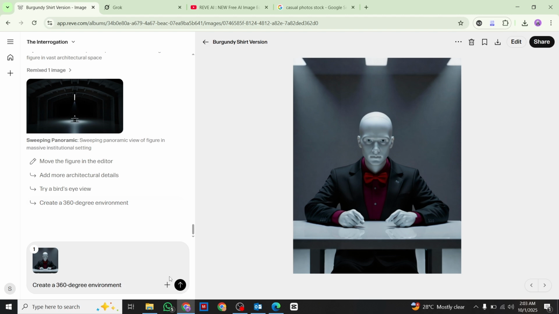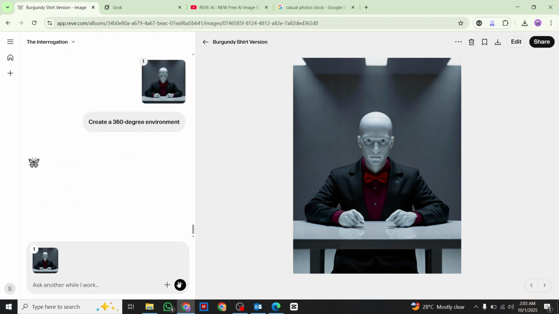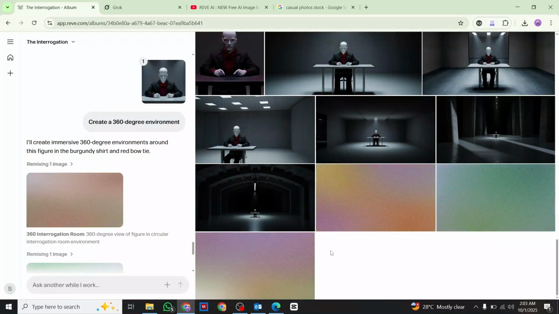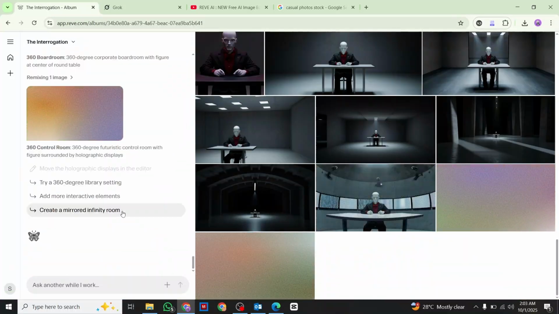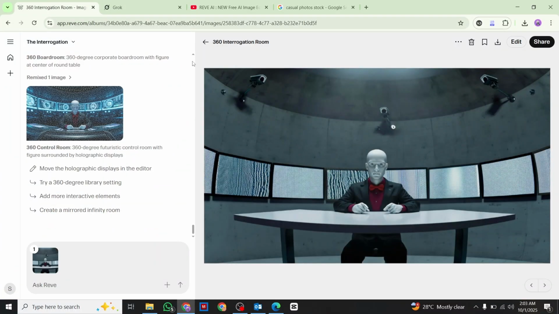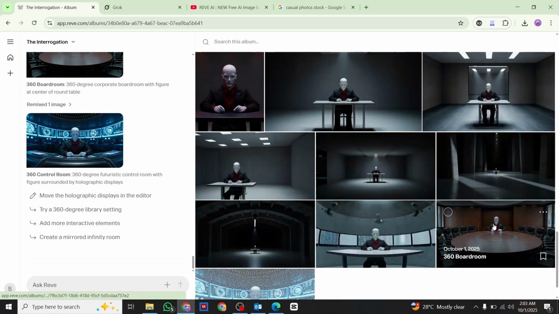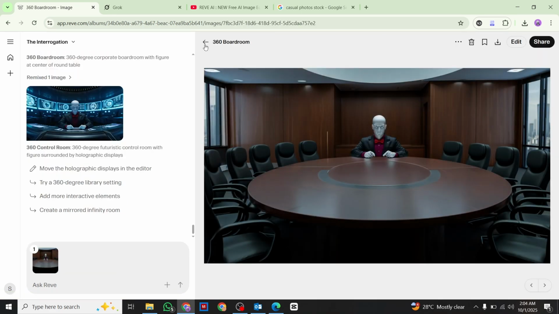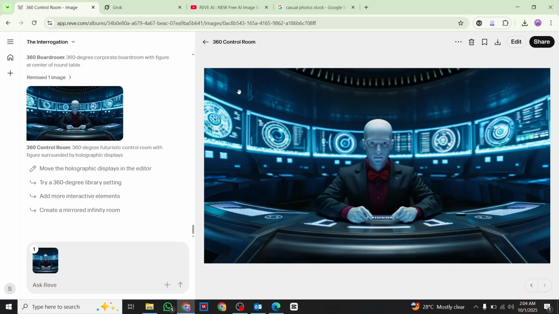And finally, we push it to the limit by requesting a 360-degree environment. This one blew me away. It created immersive environments with added details like a round table and extra chairs, almost like building a whole scene around the subject. The best part is how effortless the entire process feels.